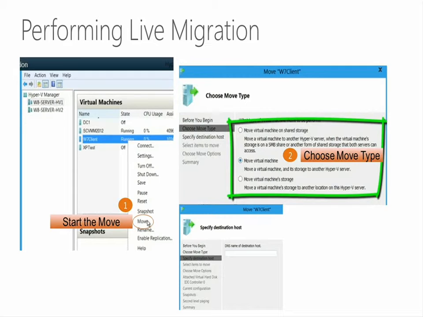I can move it on shared storage like we had in the past with previous versions of Windows, but then also an interesting choice here at the bottom is I can move the virtual machine, but notice it doesn't actually move the storage. So we can separate out the storage from the virtual machine, or I can move just the storage. So I could leave that virtual machine on this machine, but then move the VHDX files over to another location.